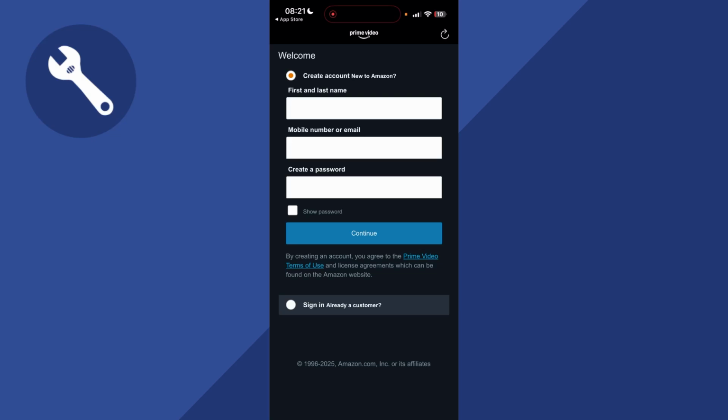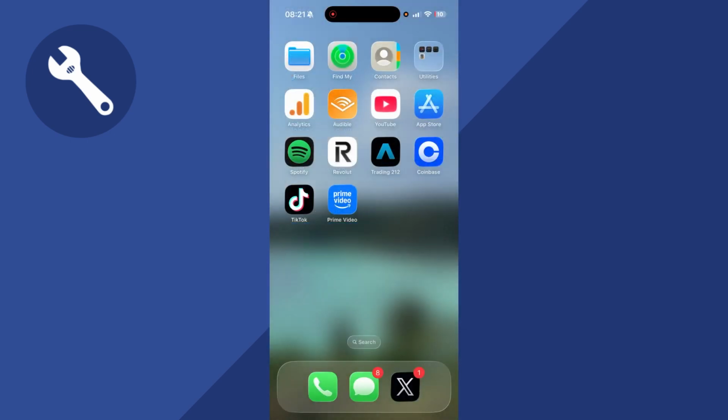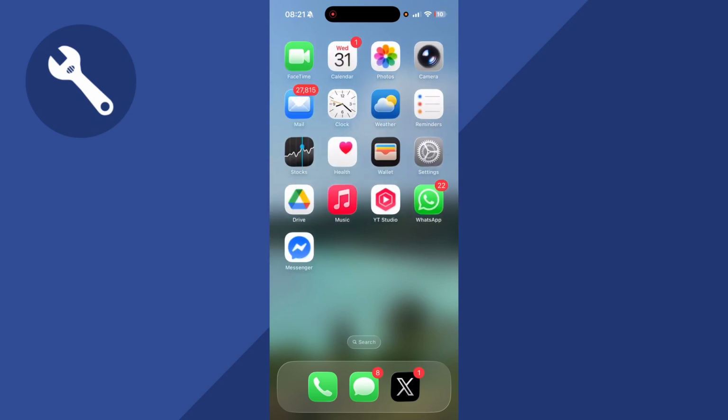In this video, I'm going to show you how to find your Amazon Prime password using your iPhone. So if you've forgotten your password, I'm going to show you how we can go and see the saved password. Now there's two different ways to do this.